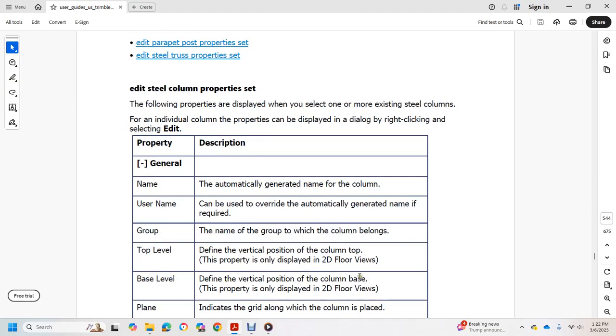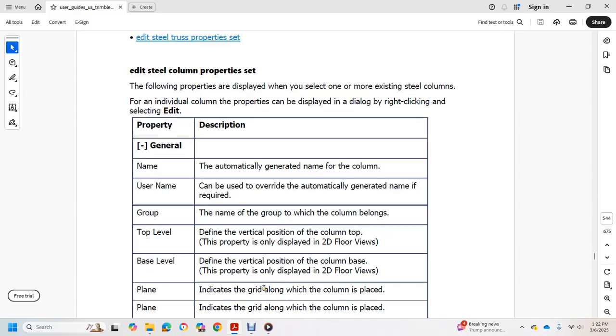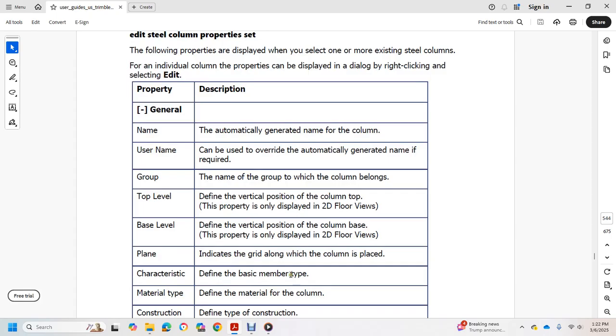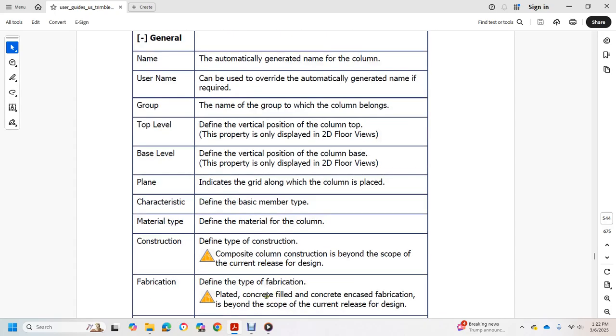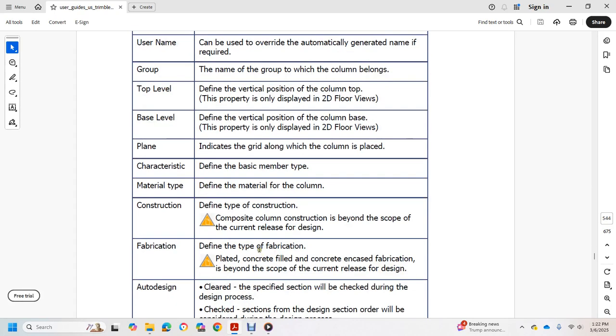Base level: the vertical position of the column base. The property is only displayed on the 2D floor plan and indicates the grid along which the column is placed. Characteristics define the basic member type, material of the column, and material type of the column. Construction type defines the type of construction; composite column construction is beyond the scope of the current release.